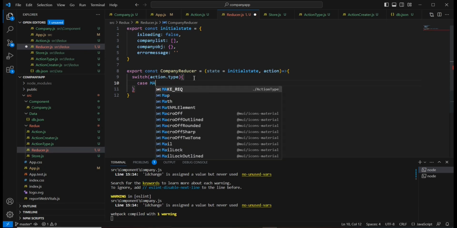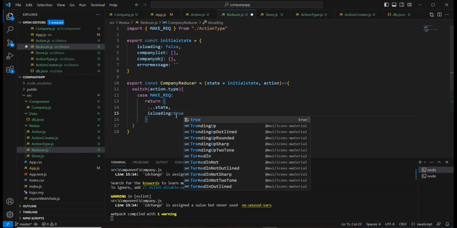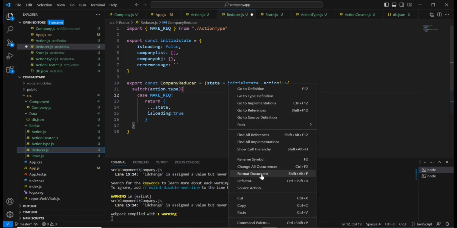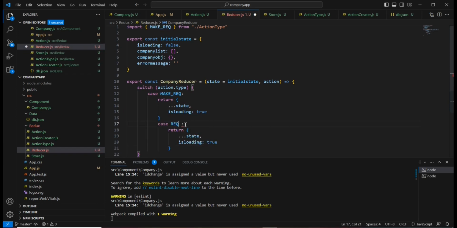If the case is make request, then we can return the same state. Also assigning value to our is loading. Okay, so let me make this into true. And let me format this one. And our next case is request get all success.